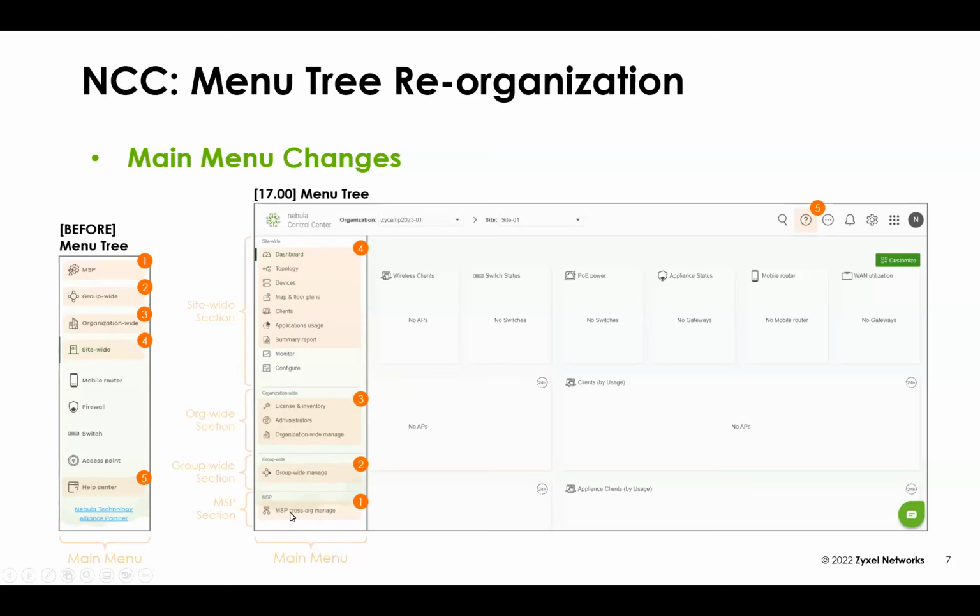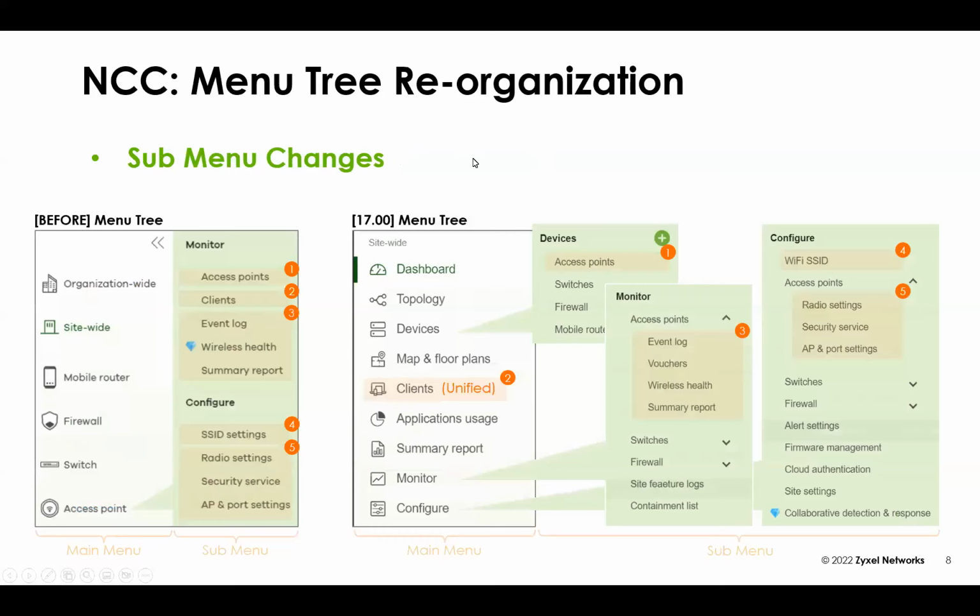And then finally, here we have our MSP menu. So the MSP is at the very bottom, whereas before it was at the very top. And there's a very good reason for that, which I'll get into in just a moment. And then also our help menu has now been moved up to the top. So instead of being at the far bottom, you now have it along the top with your other icons here on the top right-hand side.